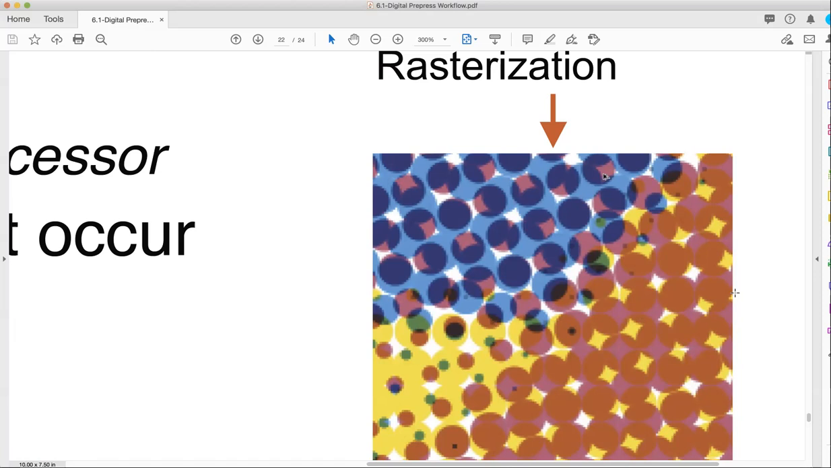So for screening here, you can see there's a few of those cyan dots overlap with some of the yellow dots where the red and the blue sections meet. And that's the trap happening. That's allowing a little bit of overlap so that you don't get any harsh changes with white between them.